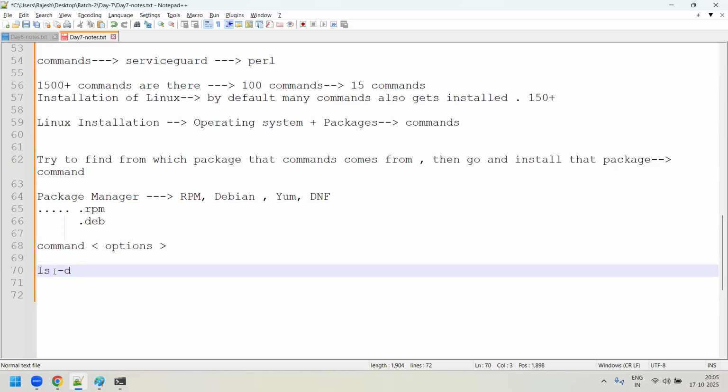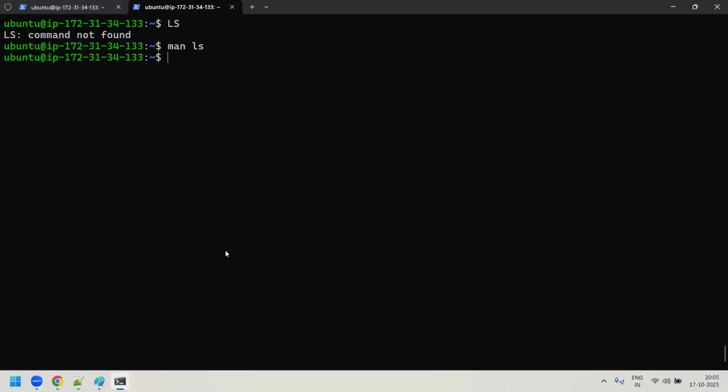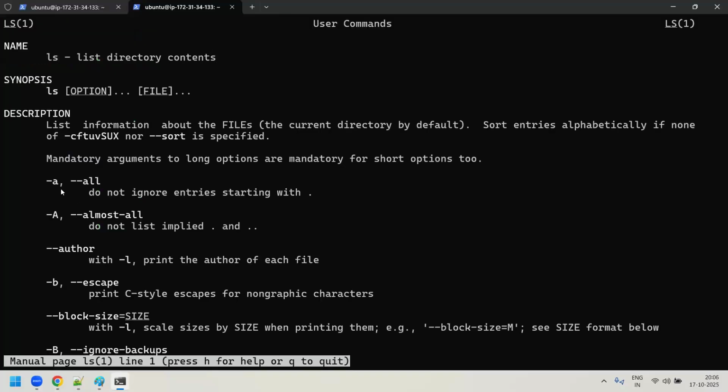So you will get to know a lot of information about each and every option in our upcoming sessions. You need not worry now. First, I need to understand what the command is, Rajesh. Yes, that is the command. Okay, I got to know what the command is. And after that, I need to check what options are available for that command. Various options like hyphen A, hyphen B, hyphen C, hyphen D, hyphen E. If you go to the man page, you will see so many options: hyphen A, B, C, D, E, F.